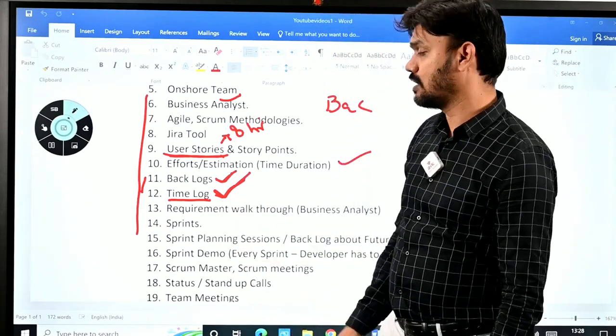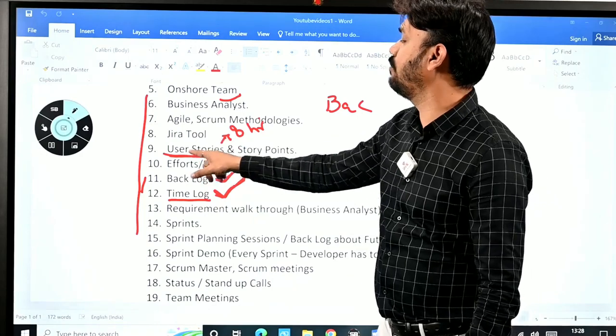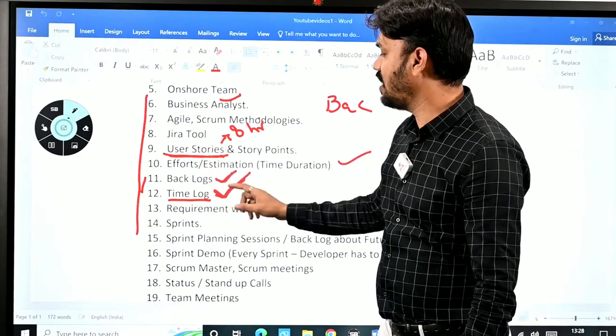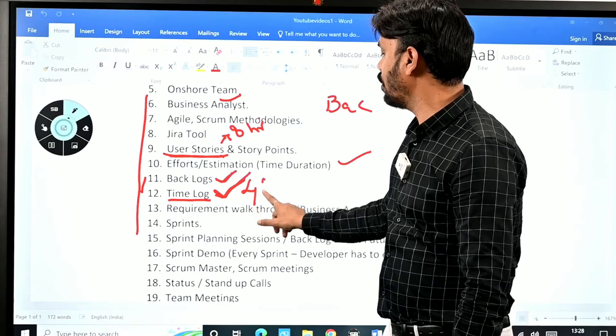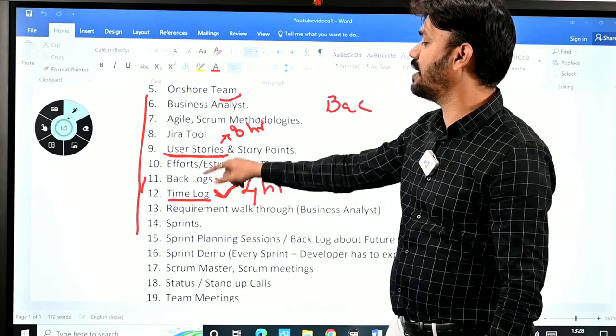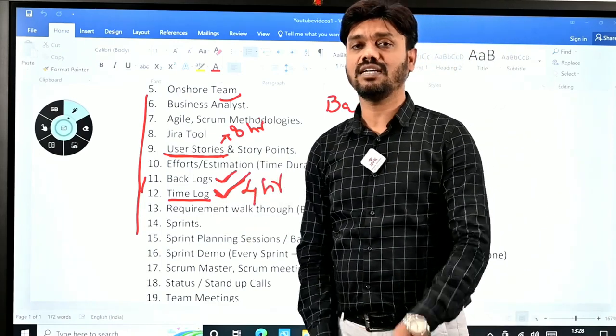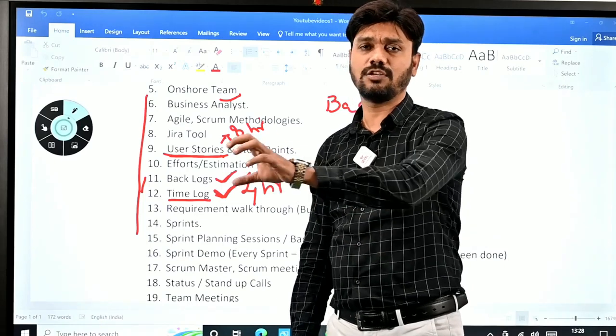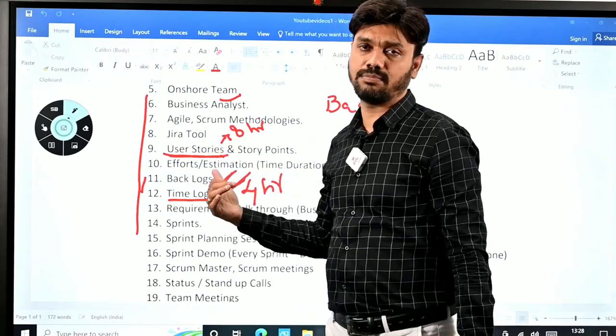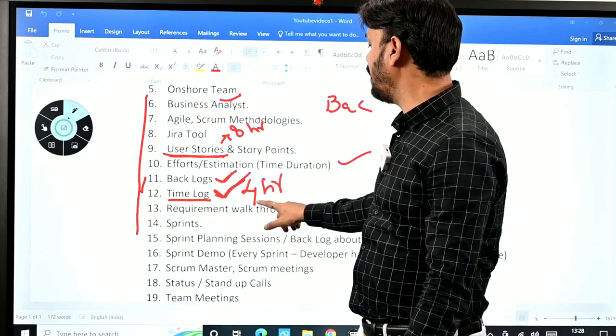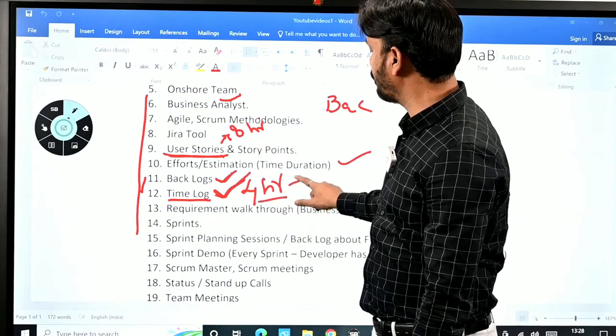Today you have worked 4 hours, so you open your JIRA tool, go to the user stories, and there you log your time as 4 hours. When the business analyst looks at this time log, they'll understand that some user, Harsha, the developer working on this particular user story, has already spent 4 hours. And also you can write some comments.